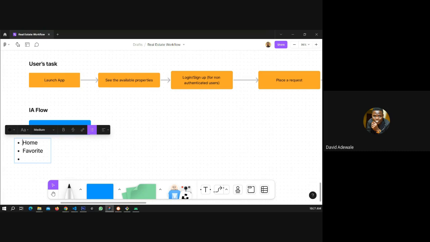So we have the home page, we have the favorite, and then we have, let's say, profile. So let's just stick to these three things. Or if you want something else, we can add it. So these are the three tabs that are going to be displayed to you.